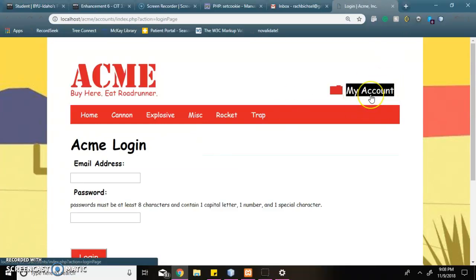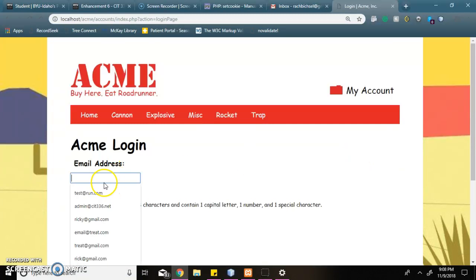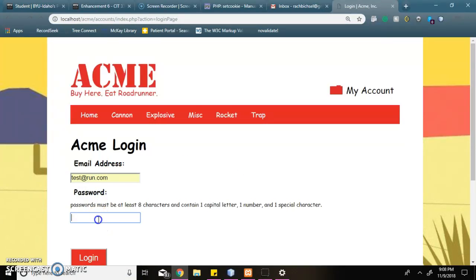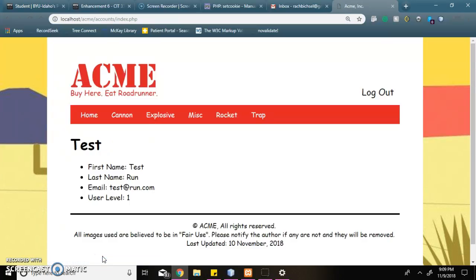Just noticing up here, it just says my account, and I will log in as a level 1 user. And here's my admin PHP page. It shows all the information for the user, which for this instance is test run. And now up here is changed to log out.